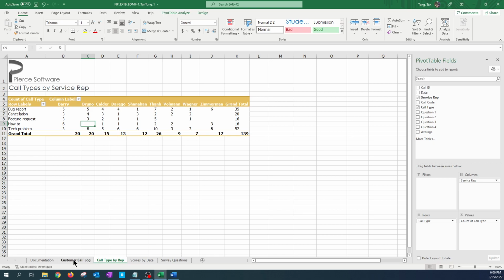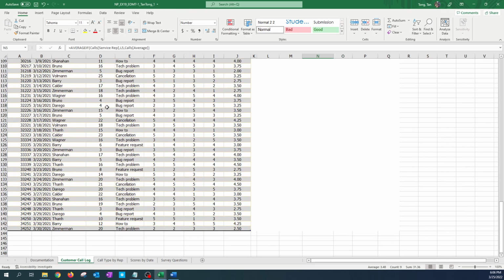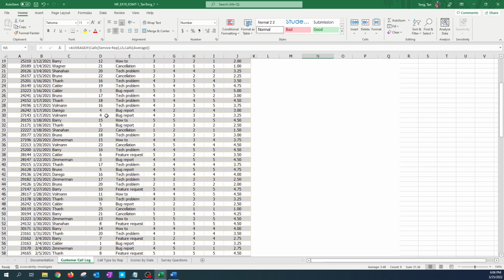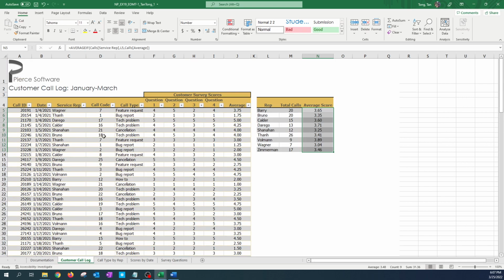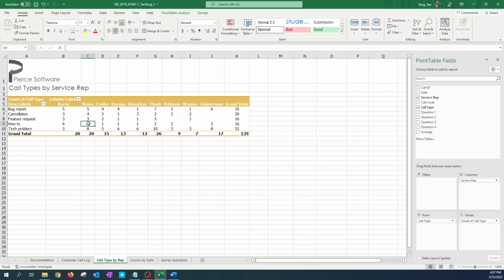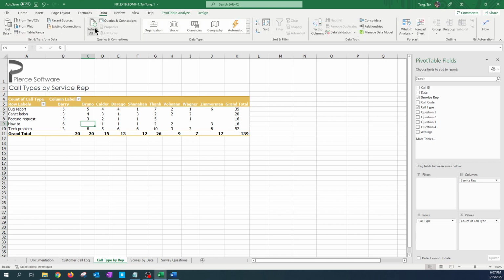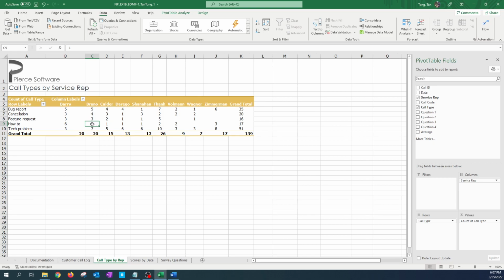So they want us to go back here to the call logs, and then in cell D10, changing 18 to number 12. Automatically, the call type will be switched to how to. So go back to the call type by rep. It's still showing nothing here. What you need to do is go to data and hit refresh. Now the number will start appearing here that Bruno has one call for how to.